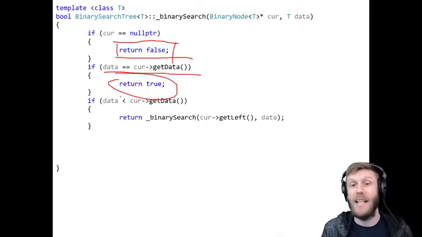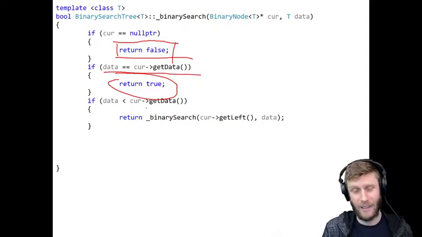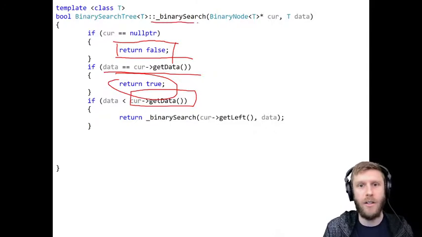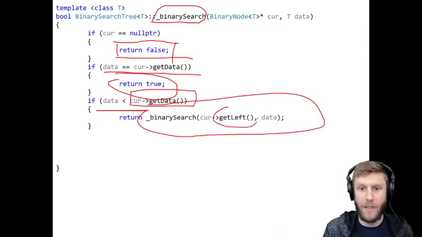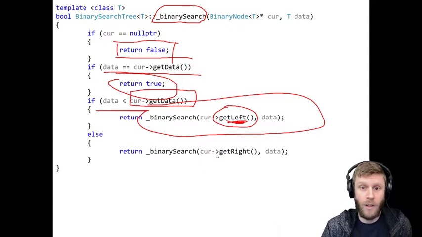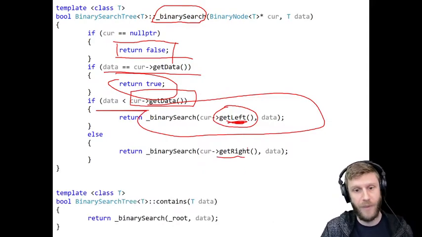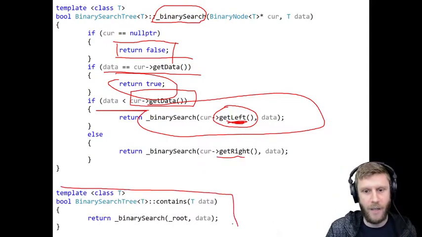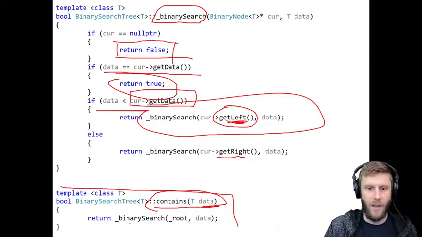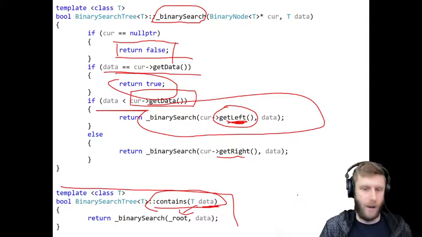Otherwise, if data is less than the thing that we're currently looking at, just do a recursive call on binary search on the left subtree. Left, because it must be in the left side. Otherwise, do it on the right. And then we'll have this helper function here that basically just calls the search on the root there.